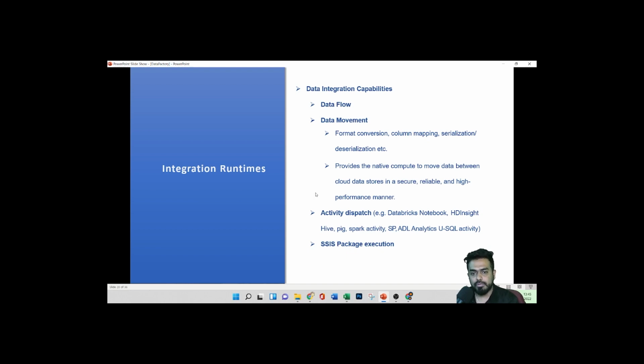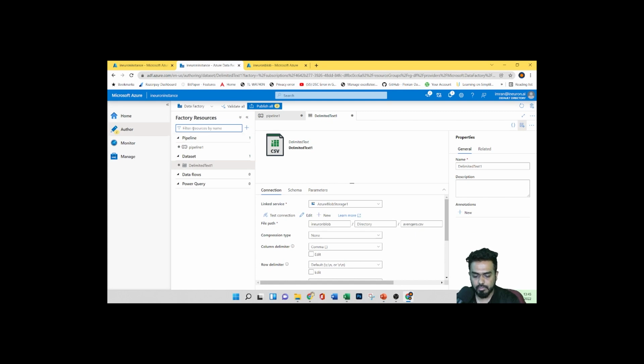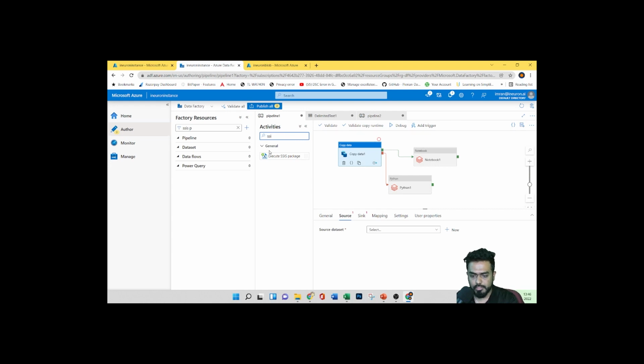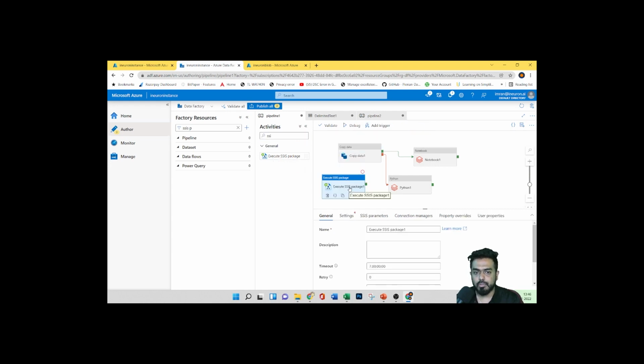Then we have activity dispatch, which dispatches and monitors transformation activities running on a variety of compute services such as Azure Databricks, Azure HDInsight, ML Studio, Azure SQL Database, and SQL Server. Everything is managed by the Azure integration runtime. And we have SSIS package execution. In the activities you can search for SSIS package. You can see we have an SSIS package activity, which natively executes SQL Server Integration Services packages in a managed Azure compute environment.